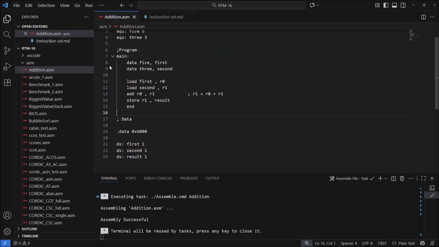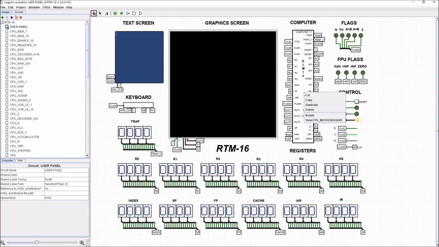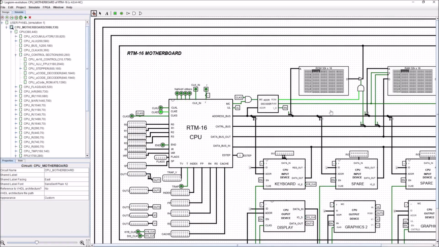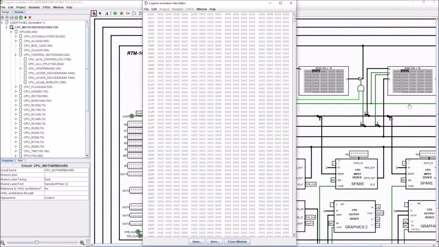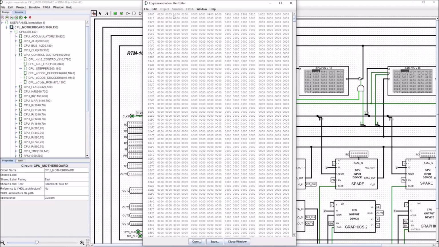So now we're ready to load this into the machine and watch it running. So let's go ahead and we'll do that now. We will drop into the computer and then into the RAM, and then we will open up the file. The file's in the MC folder and it's called addition.mc. Press open and you'll see that we've got the machine code in the file in the RAM.